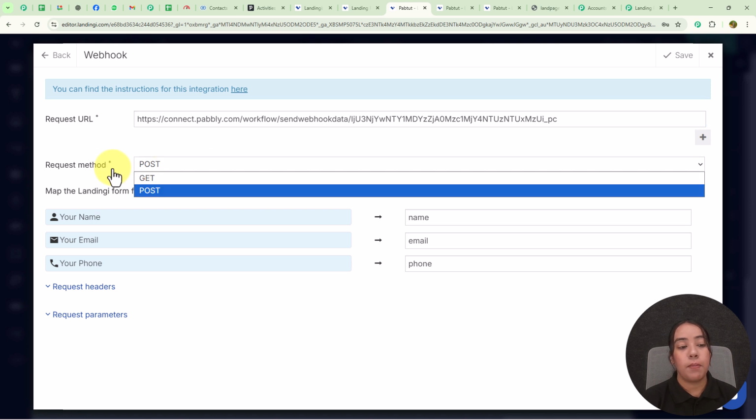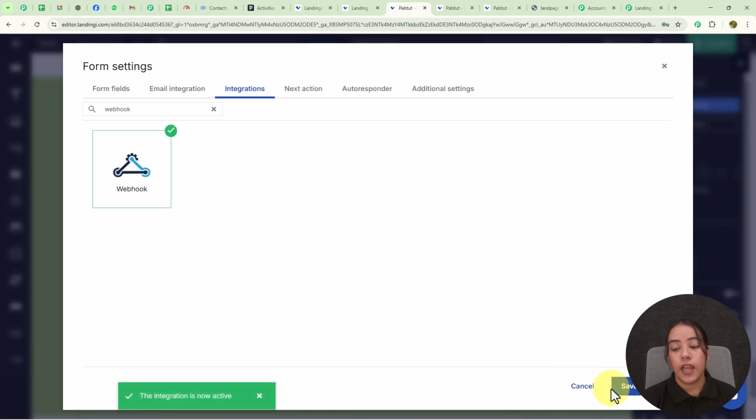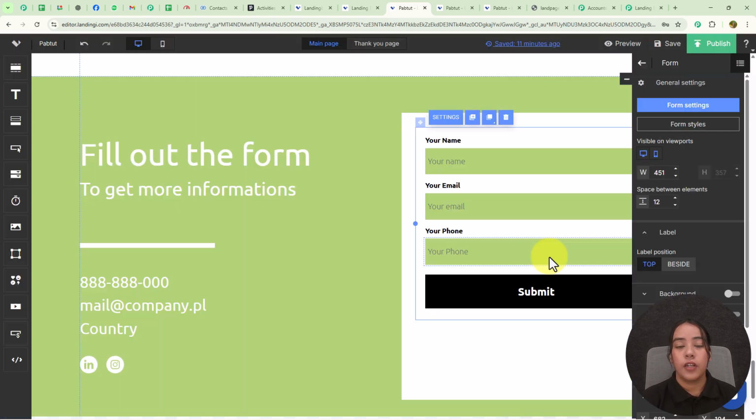And select my method as post, as I want to post my lead from landing page to Zoho CRM. As soon as I have done with my integration, I'm going to save this information and click on Save and Close button. And with that, my webhook is waiting for the response.